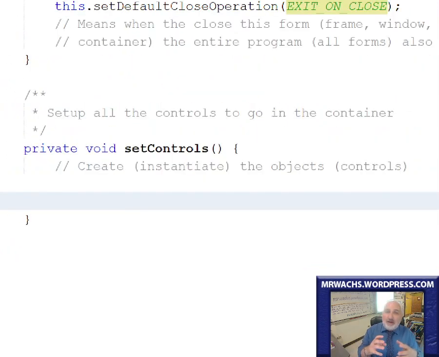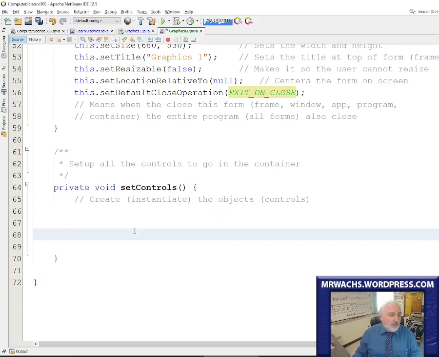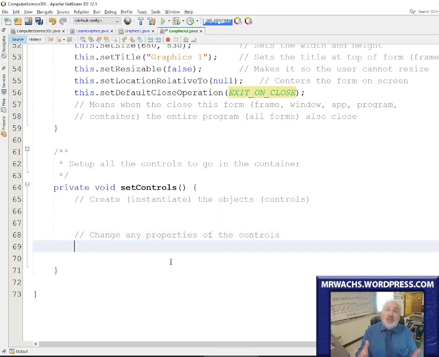So for example, our label will be made into a new label. Our button will be made into a new button, etc. Once they're made, once they're created, once they're instantiated, then I can change their properties. So for example, with a label, I might change what text is in there. With the button, I might change the text. With one of the labels, I'm going to put a picture in there. So some of those will be a little more complicated.